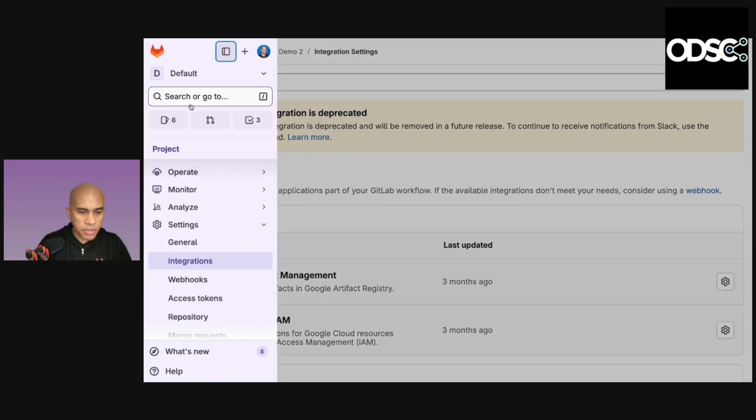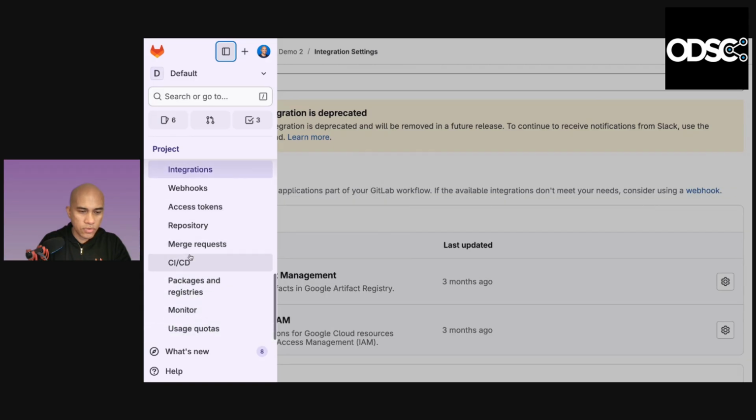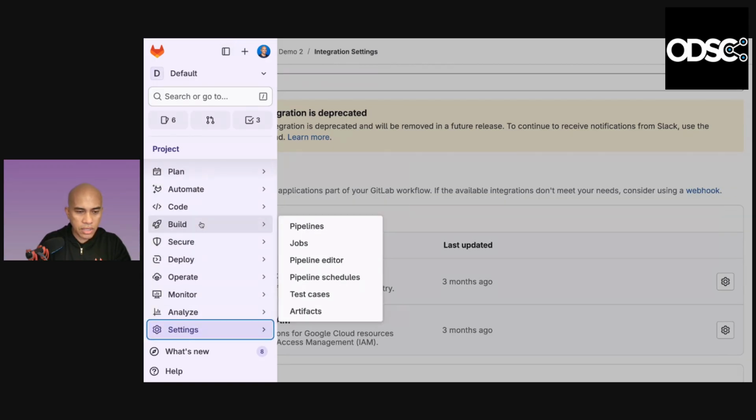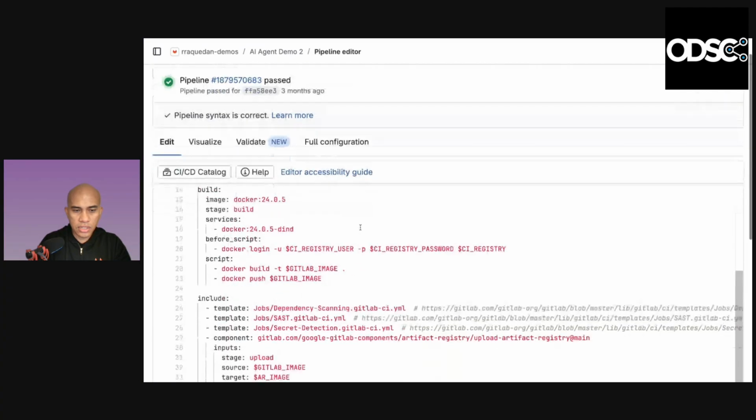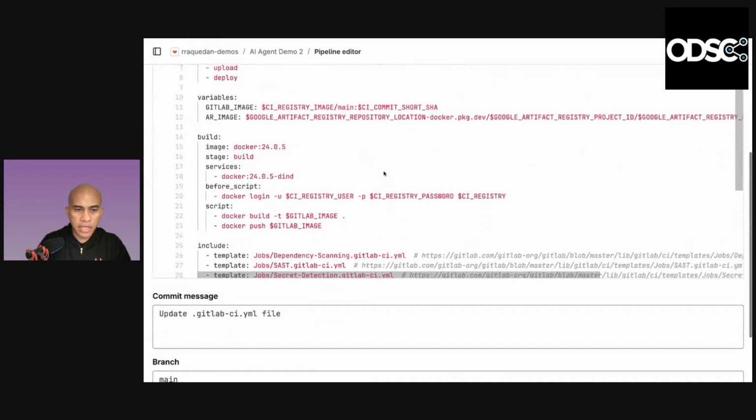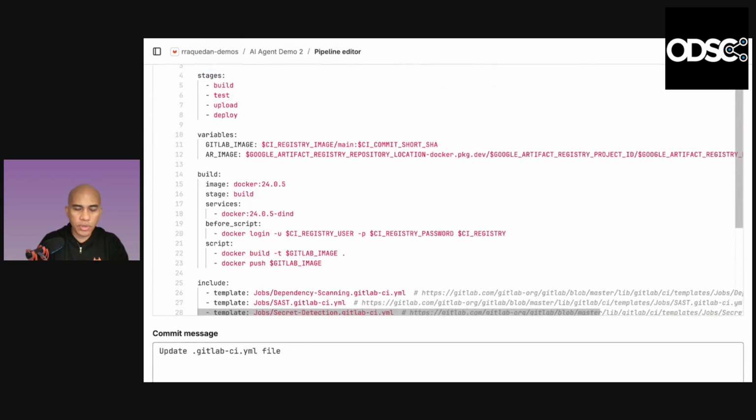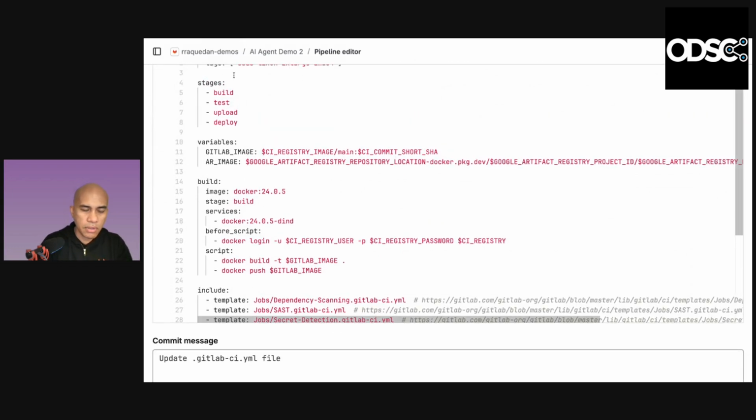Now, the next piece is the pipeline. For DevOps folks out there, this one is for you, for platform engineers. The pipeline is very straightforward. Again, I'm not going to bore you with the source code of the pipeline, but what I will tell you is that this pipeline, this YAML file, defines four main steps: a build stage, a test stage, an upload stage, and deploy. And I'll describe each step.